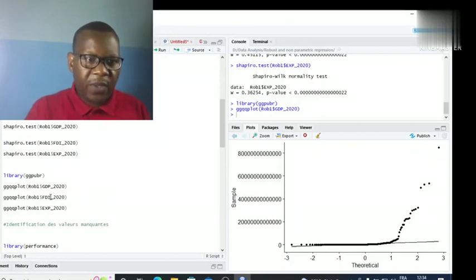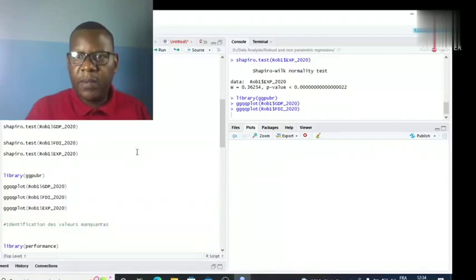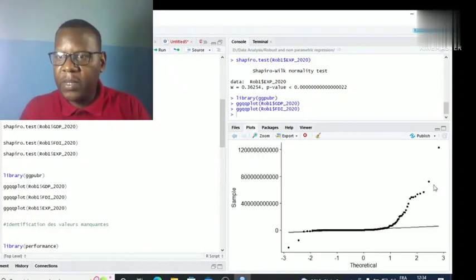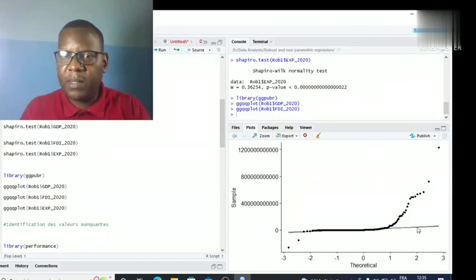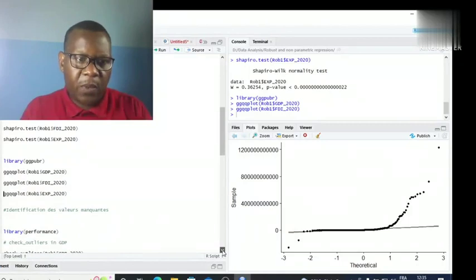Let's check with FDI. We have to wait a moment. We see the same result. As you can see, there are many observations which are far from this line.